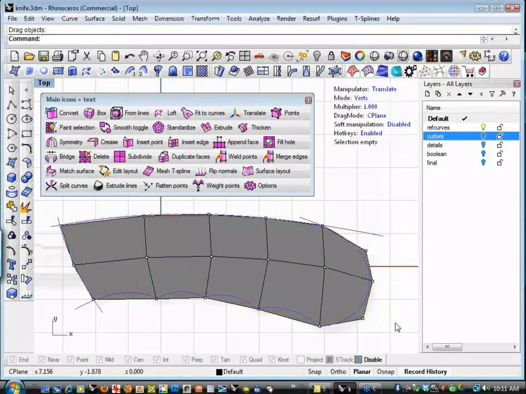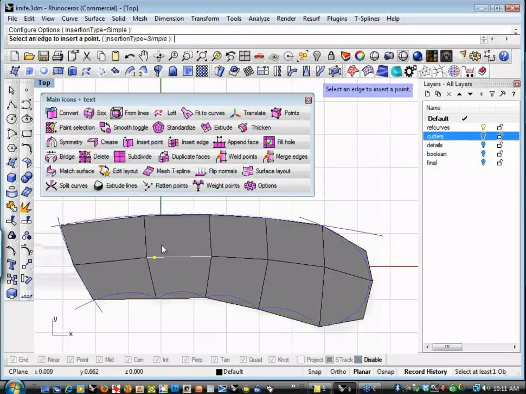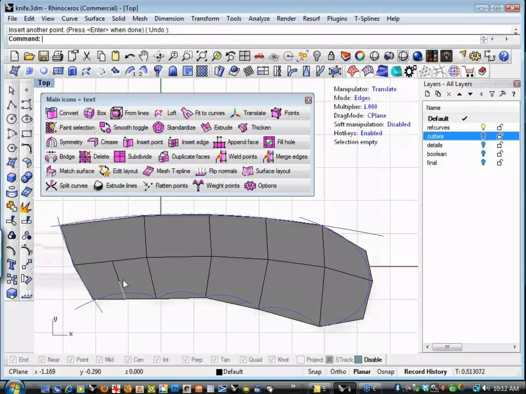So I've got my basic shape laid out, and if I were to pull this right now and give it some thickness, I would have a really nice, smooth river stone shape, but I'd be missing my grips. So I'm going to use the insert point command, and click somewhere down here in the middle of where my grip is and somewhere up here, and right click to accept that, and you'll notice that I've added another line.